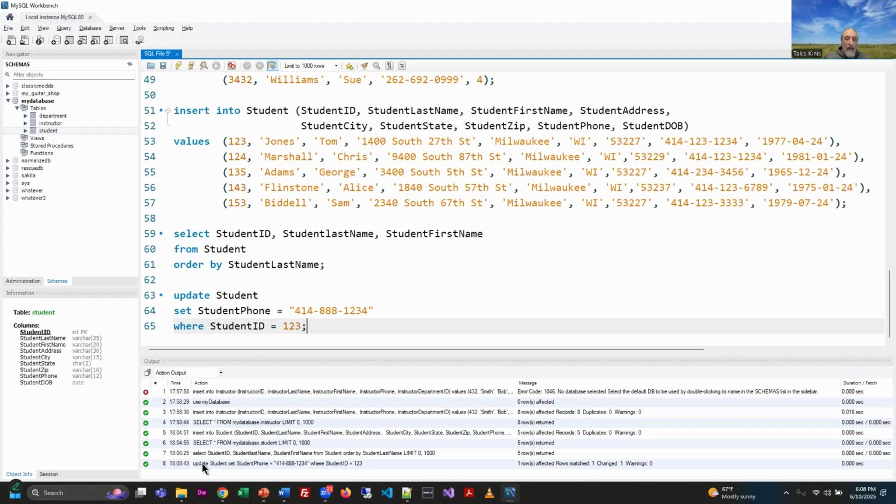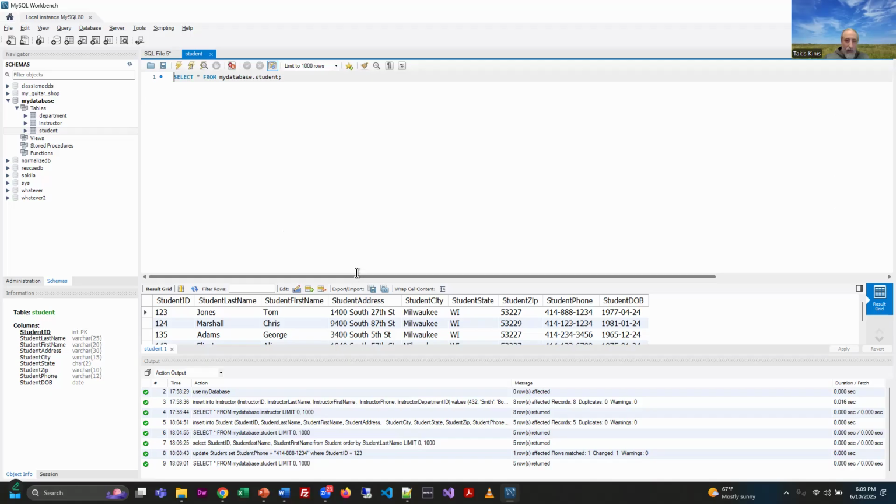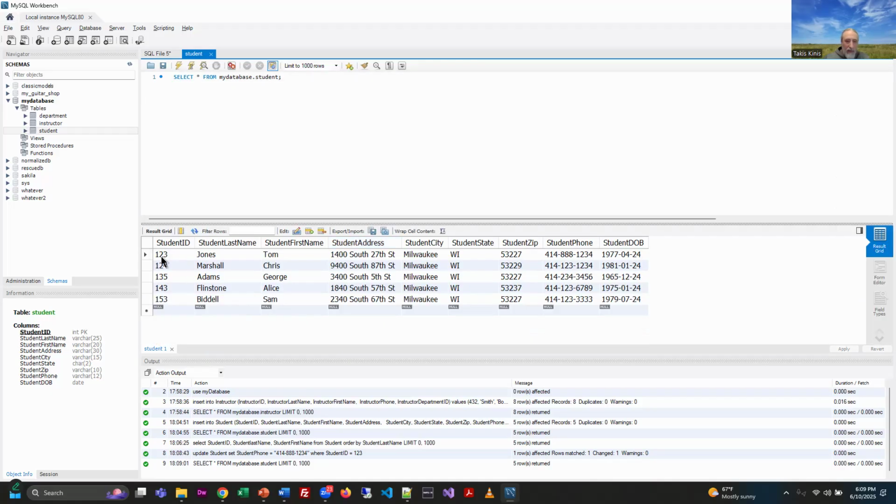All right. Update student where student ID equals 123. It says rows matched, and I want you to look at the output here. Rows matched 1, changed 1, warnings 0. So it didn't change the whole table. How can I make sure? Well, I can look at the table again, and wherever the student ID was 123, we have that new phone number, which was 888-1234.